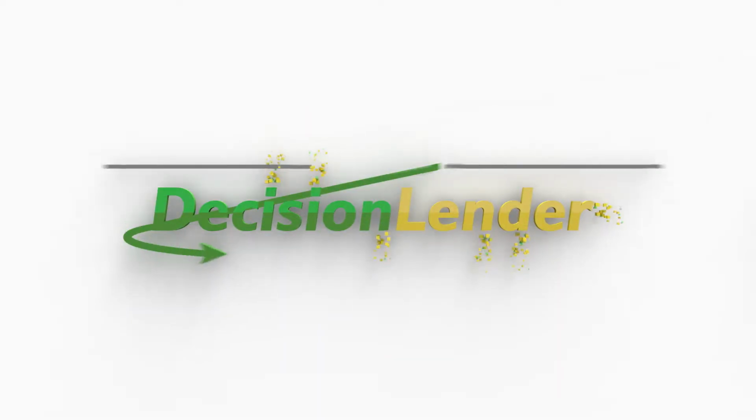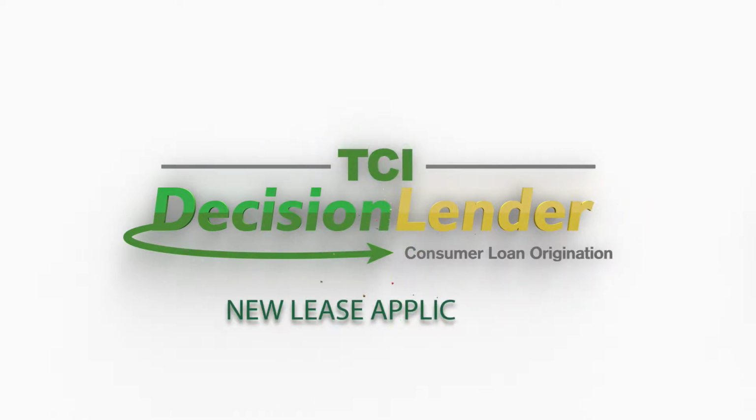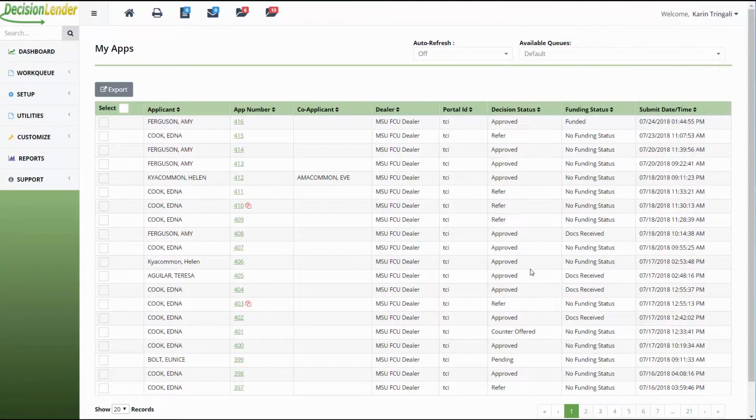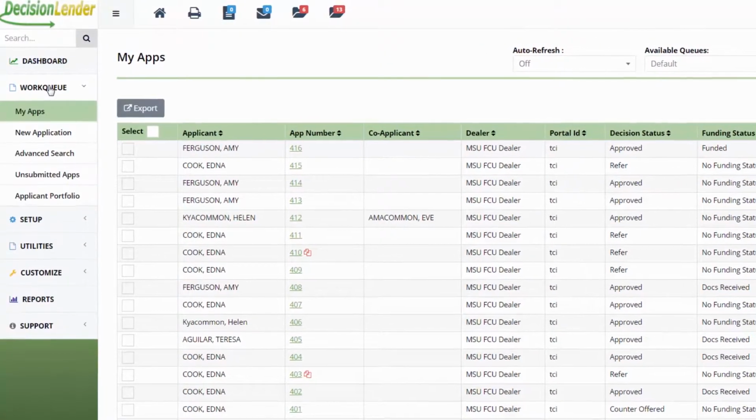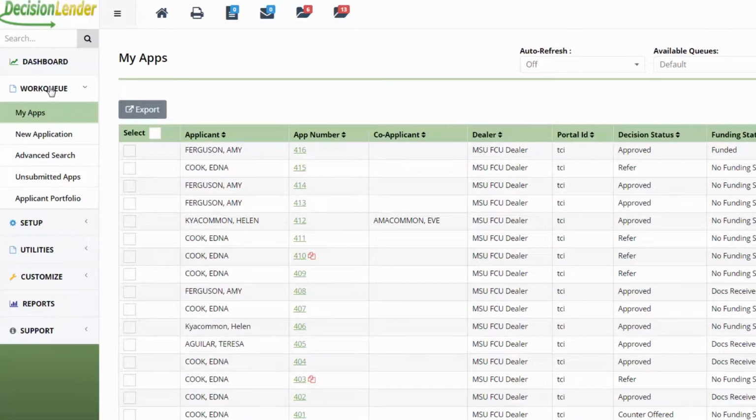This tutorial will instruct the user how a new lease application is manually entered into DecisionLender. To begin, log into DecisionLender. You are brought to the landing page. Click on the Work Queue tab. Click on New Application.